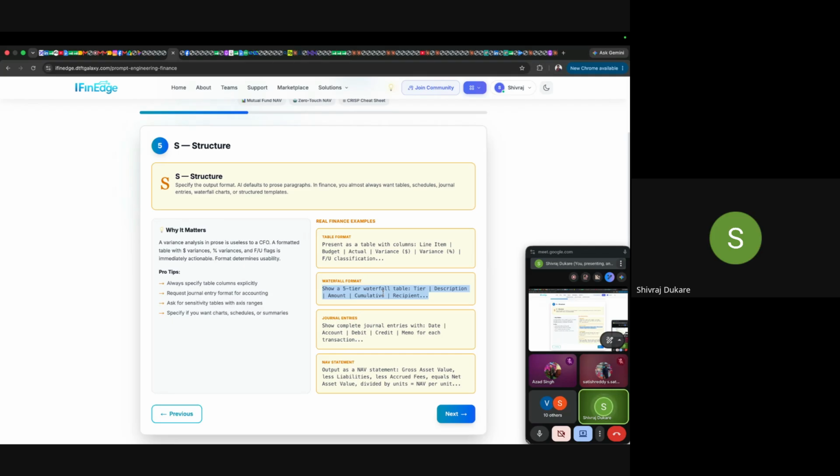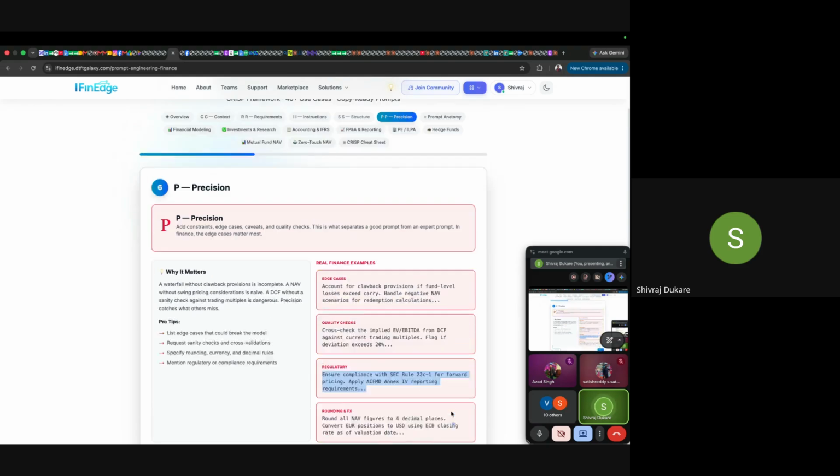So that's how we have built this framework, basically. If you just use this framework, then you can effectively utilize any kind of AI tool, could be GPT or Claude, Perplexity or Copilot, any kind of tool, by implementing this framework while writing prompts.